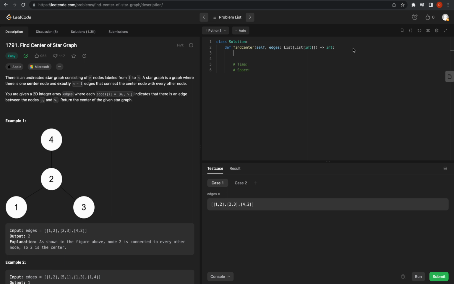Welcome back, everyone. We're going to be solving LeetCode 1791, find center of a star graph. There is an undirected star graph consisting of n nodes labeled from 1 to n. A star graph is a graph where there is one center node and exactly n minus 1 edges that connect the center node with every other node.